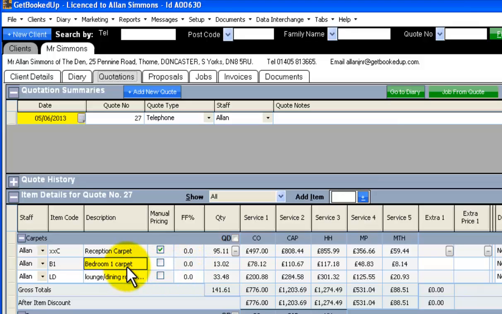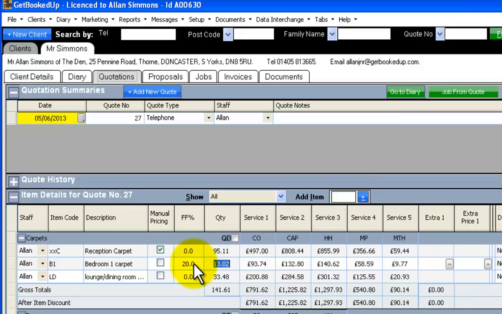So let's say you use this bedroom as the example. Let's say this bedroom's on the first floor and you don't really want to drag all the kit up for just 13 square meters. So if you're going to do it, you want to charge an extra 20% for that area. What you can do is, in the fudge factor field, you type in 20, hit tab out of the field, and you'll see it's increased the price by 20%.